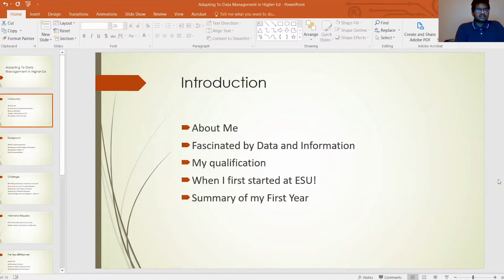So when I first started at ESU, when it came to improving my report writing skills, I was both skeptical and optimistic at the same time, since it was comparatively unknown territory. I didn't know report writing to that extent, but I was familiar with it, and I had the scope of learning it. So this presentation is based on reflecting on my first year at ESU and how I adapted to the data management team at Emporia State.